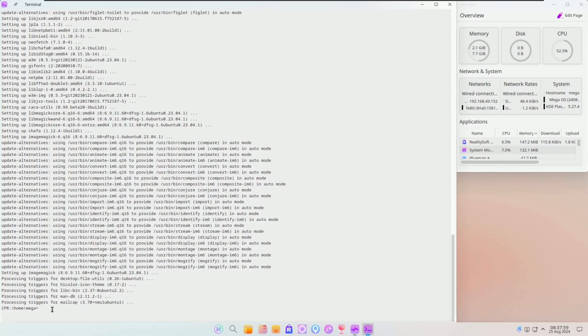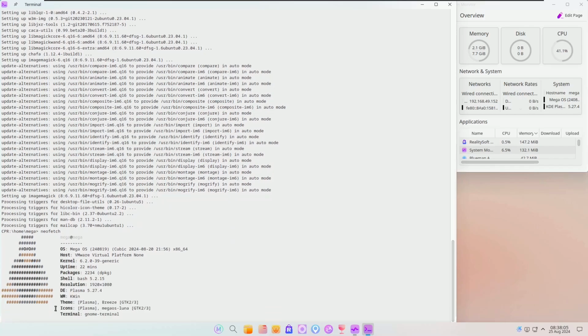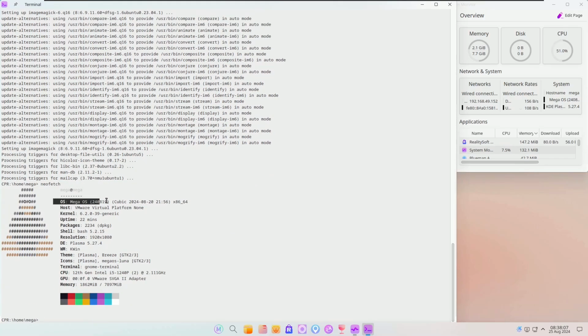So let me try Neofetch now. Even the software store opened pretty much instantly. So here is some of the information: operating system is MegaOS, host is VMware, kernel, which I already mentioned, 6.2.0, uptime is 22 minutes, packages 2234 dpkg, and shell bash version is 5.2.15, and the resolution is 1920 x 1080. The KDE Plasma version is 5.27.4. If you want the latest desktop environment, you need to choose another Linux distro, but here you are getting 5.27.4, which is the older version.